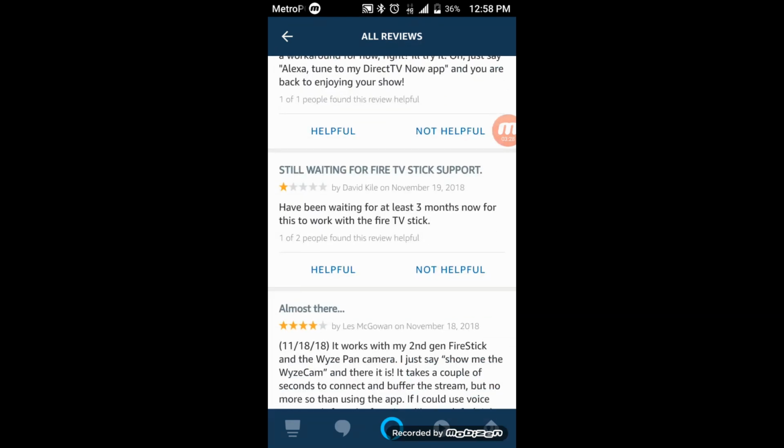Still waiting for Fire Stick TV support. So, have been waiting for at least 3 months now for this to work with the Fire Stick TV. Now that's something I'm gonna look into.